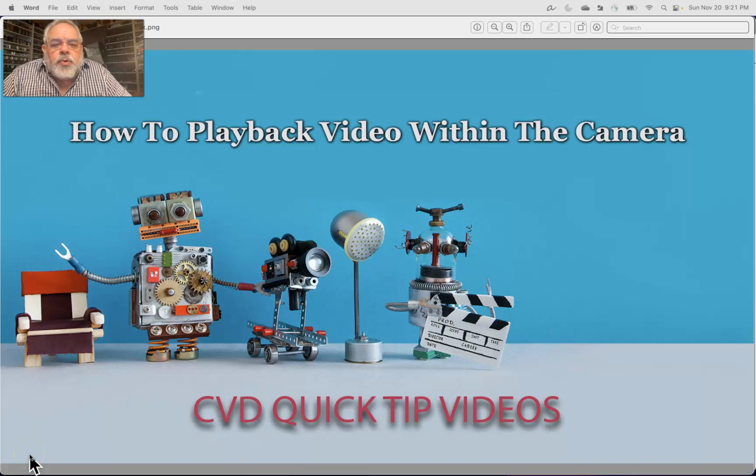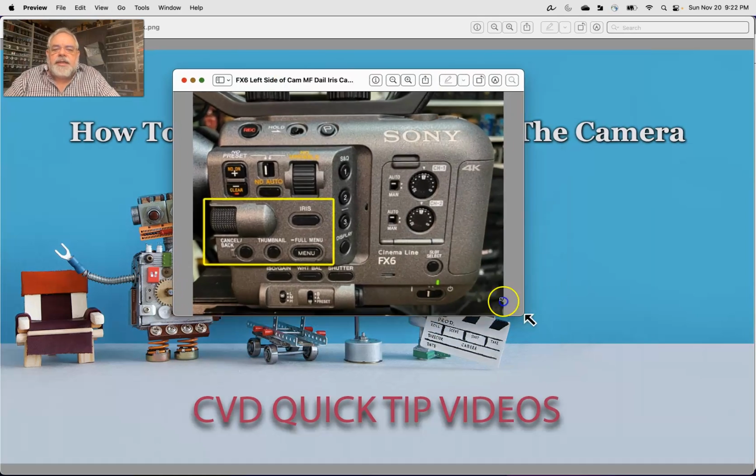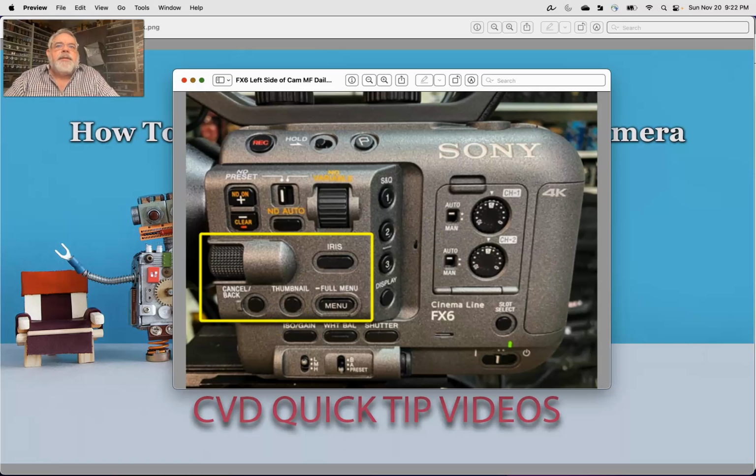I just want to go through quickly how to play back video within the camera. You can actually play back video a couple different ways in the camera, and we'll walk you through that. The first way is by hitting the thumbnail button on the left side of the camera. So if you look at this image here on the left side of the camera, you'll see the thumbnail button here. And here's a little bit closer look at that.